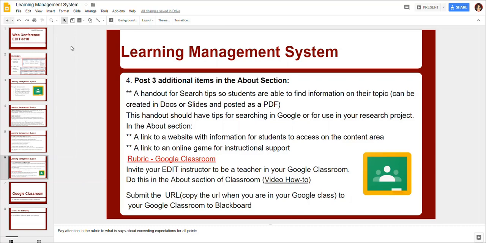You can create this in Docs or Slides and post this as a PDF. So you will need to have it saved as a PDF to post it. This handout should have tips for searching in Google or for use in your research project. So if you're researching about animals, maybe you're giving them tips on what wording to use in a Google search or specific sites that you want them to use to search.